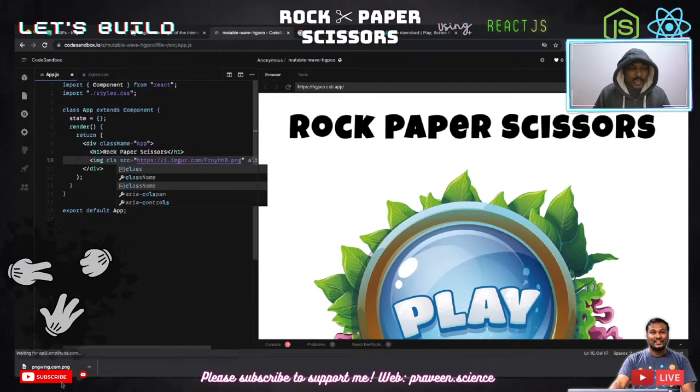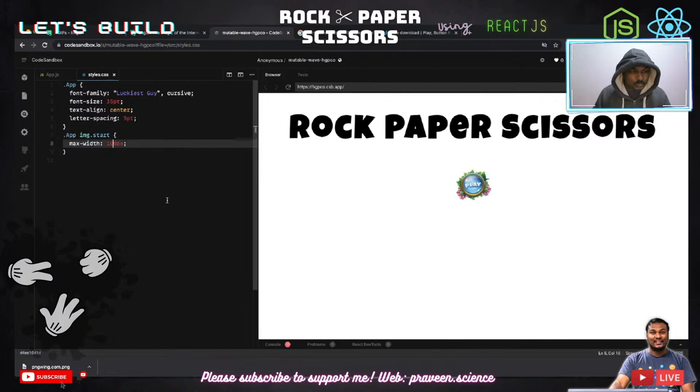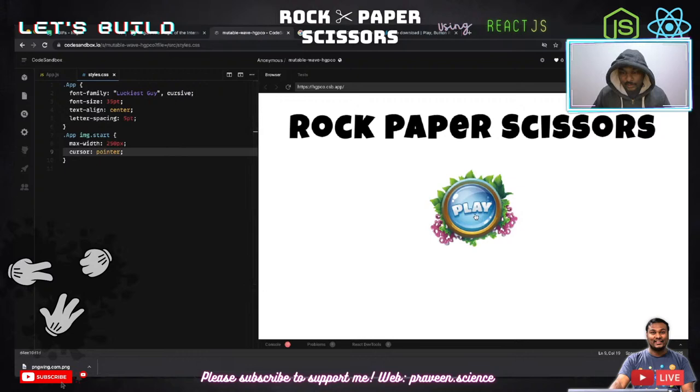You should be using className instead of class, because class is a keyword in JavaScript, and whatever we are writing, the HTML, this is JSX, and it is actually written in the JavaScript file. That's the reason we need to use className instead of class. So let's use start. And then if we go to the styles, we'll be putting something like max-width, say 100px. That's super small. Maybe we can put 250px. Okay, that looks really nice. So we can give a cursor pointer, and then it actually looks like you can go on top of it and click on something like that, right?